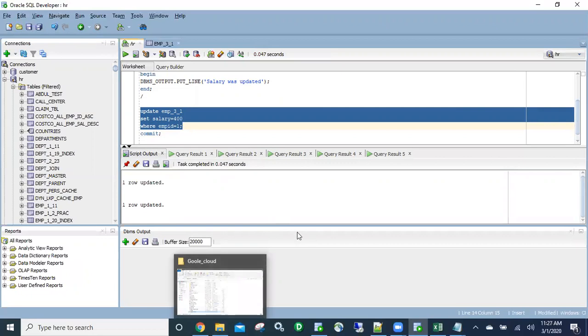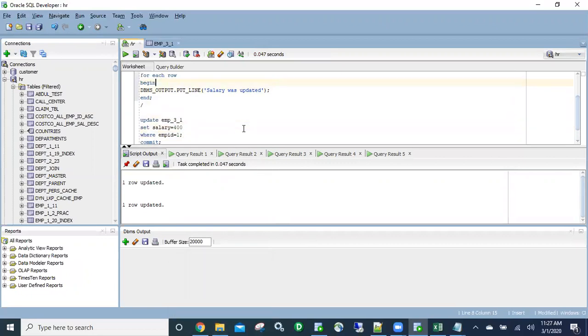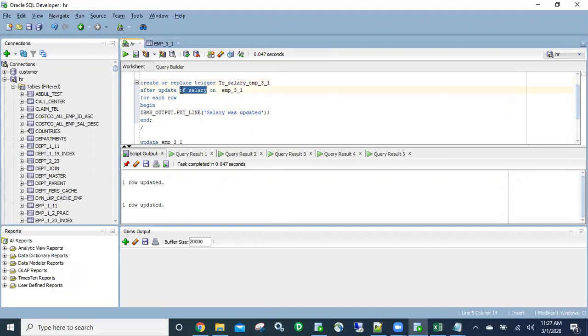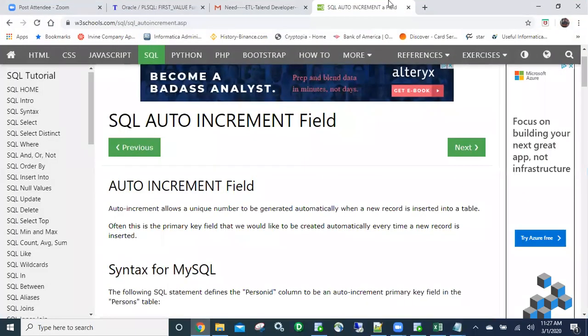So Abdul, if you remove off salary from the create syntax, both? This one? No, this has to be there. You have to tell which column it needs to get updated on, right?